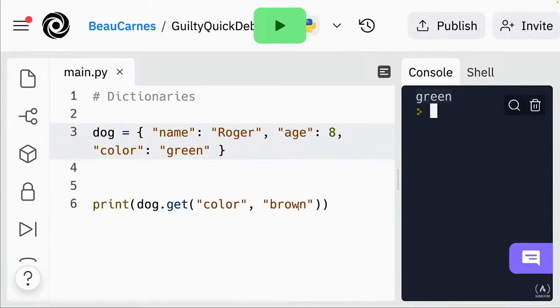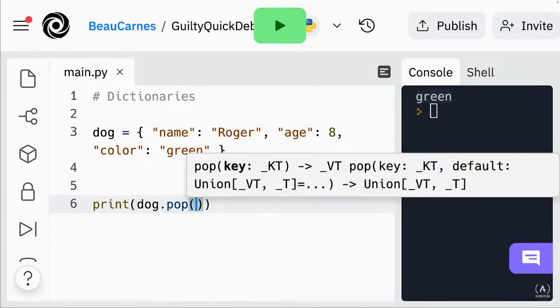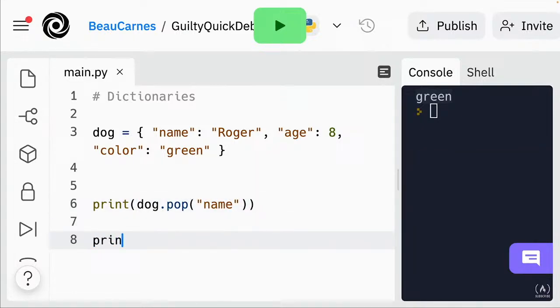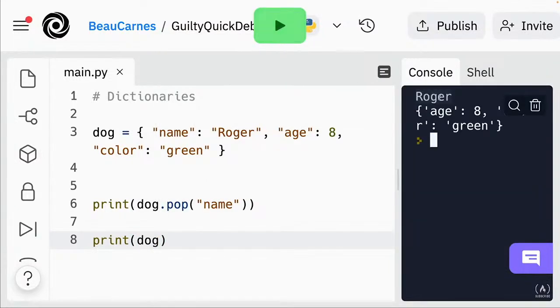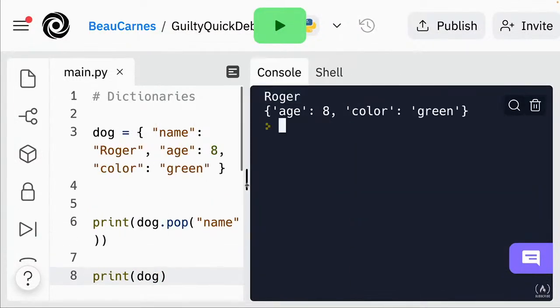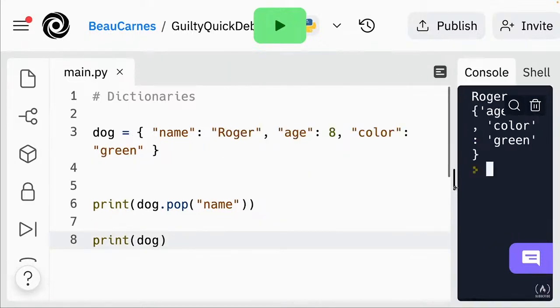Now, you can also use the pop method to retrieve the value of a key and delete the item from the dictionary. Well, we also showed the pop method for lists. So, for instance, I can say dog.pop, and then I will pass in name. And then right after that, I'm just going to print dog, the whole dictionary. So first we're going to get Roger, and then when I print the dictionary here, it's not going to show Roger anymore because we deleted it. Pop will return the item and delete the item.